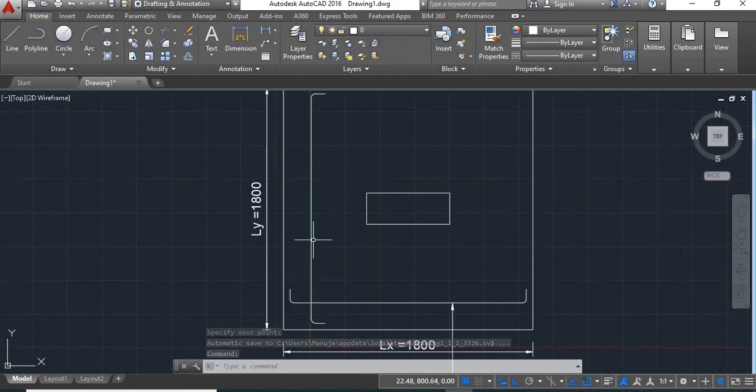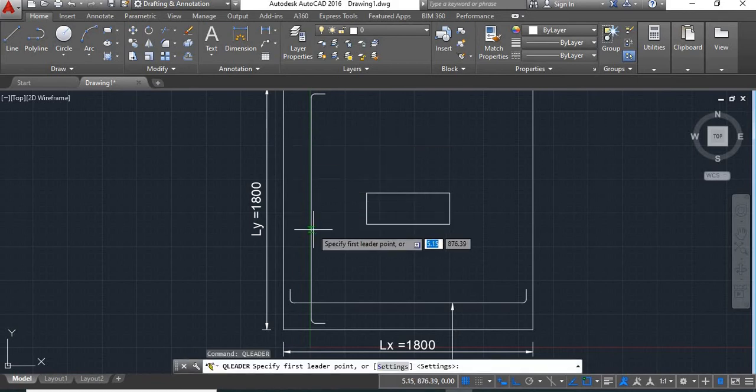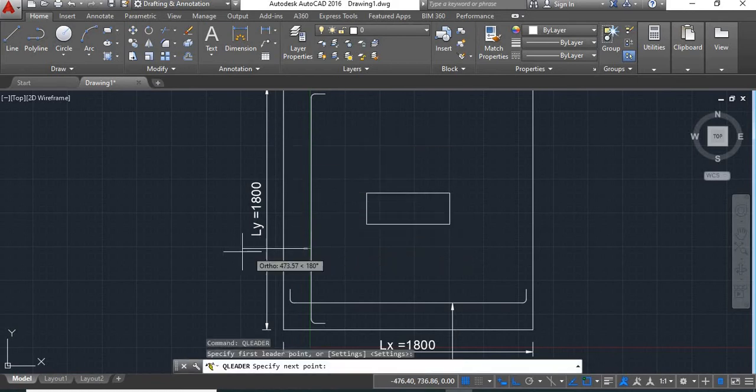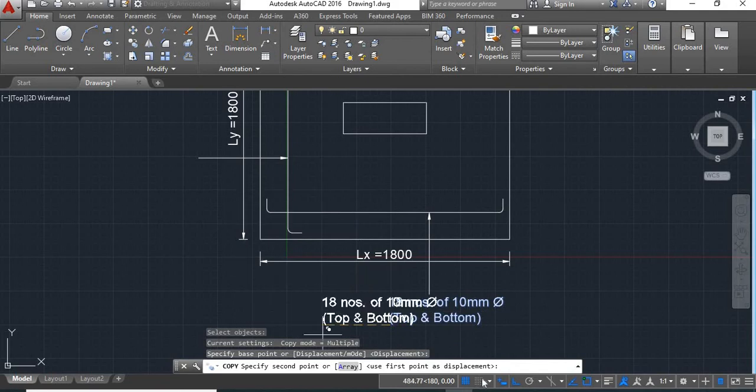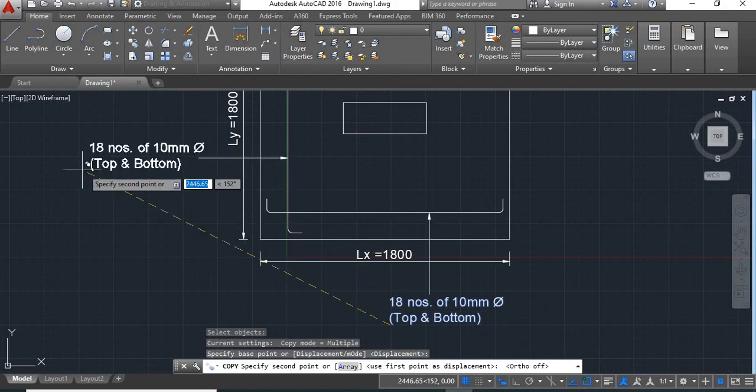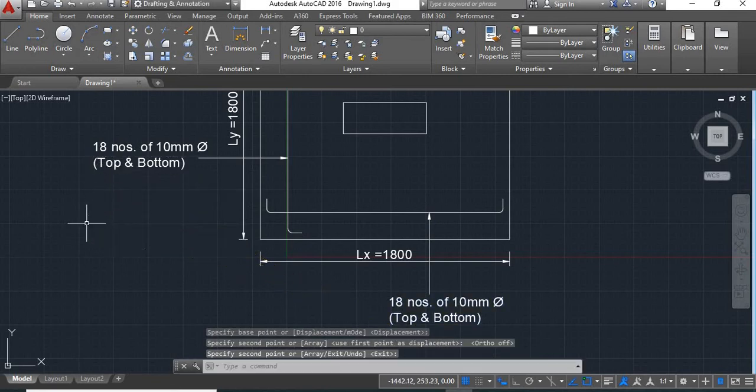Now again we'll do the naming of this bar. Again take leader, QL, enter. Click on this line, take it outside and say enter. Now again the details are the same, 18 numbers of 10 mm dia. So we'll copy this by using the copy command, put the ortho mode off and copy it here, say enter.